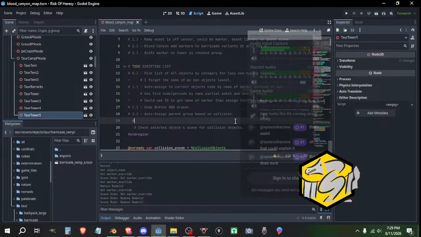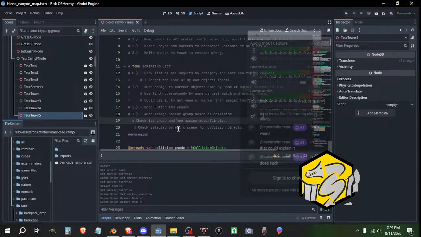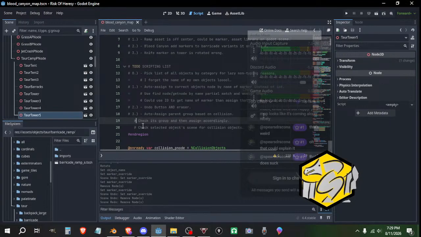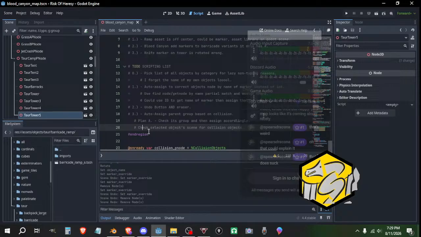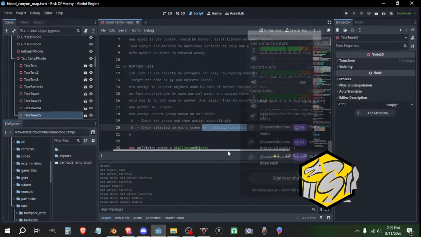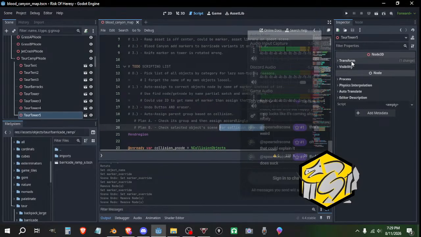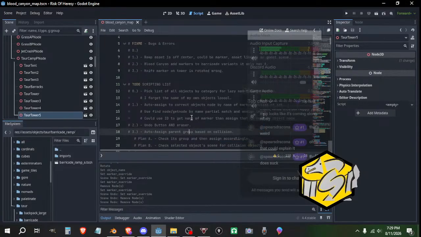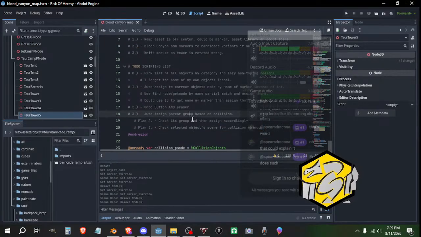Let's check its group and then set accordingly. Plan A. Plan B. This would be much harder because we have to look for a specific node in the scene. I feel like just making a group would be the easy way to do it. You just have to remember to make the groups for your objects.